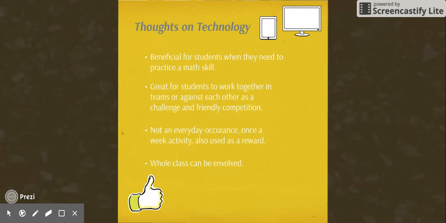So my thoughts on technology. I think it's very beneficial for students when they need to practice a math skill. So instead of just filling out a math booklet or just doing the same type of math questions over and over again, they get to play a bit of a fun math game, even if it's just for 5 minutes, just a bit of a break up between all the paper and pencil sort of things. And it's great for students to work together in teams or against each other as a challenge and friendly competition.